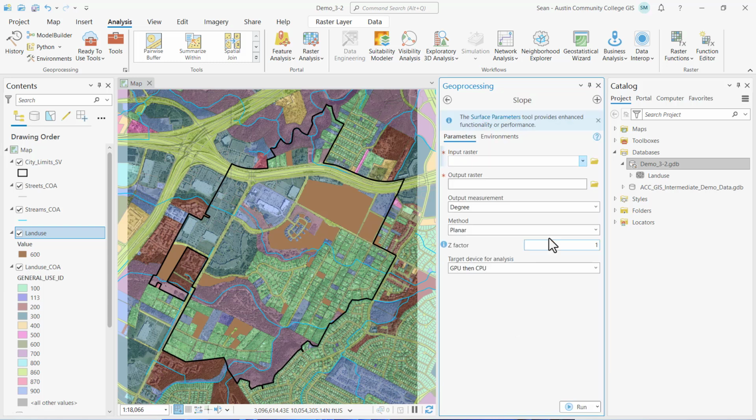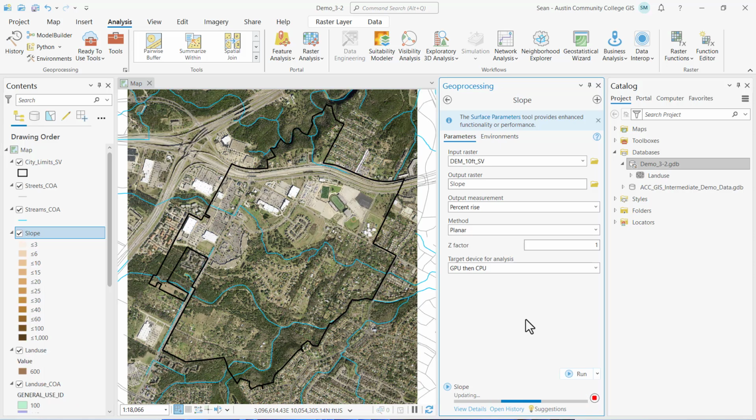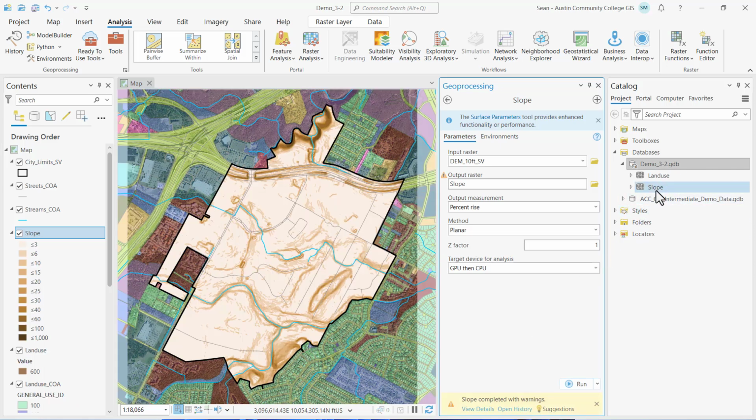And in the slope tool, we'll set the input raster as our digital elevation model, or DEM. The output raster is going to be again in our project geodatabase, and we'll call it simply slope. The output measurement, we're going to switch from degree to percent rise, accept the remaining default parameter values, and go ahead and click run. All right, that creates our slope raster dataset in our project geodatabase and our slope raster layer in our contents pane.